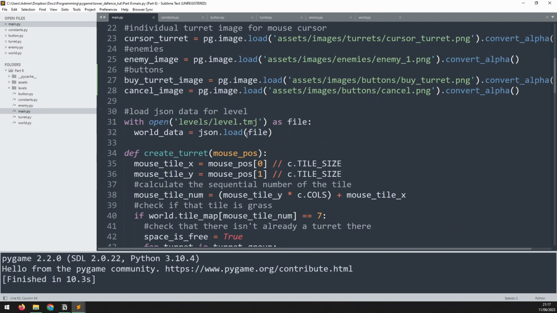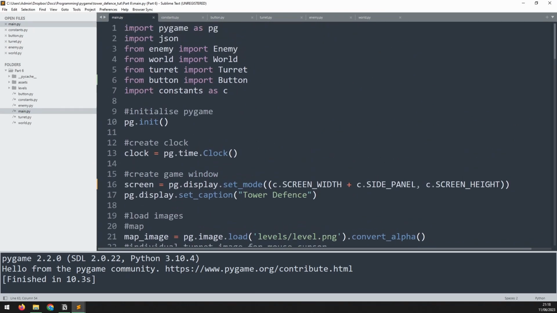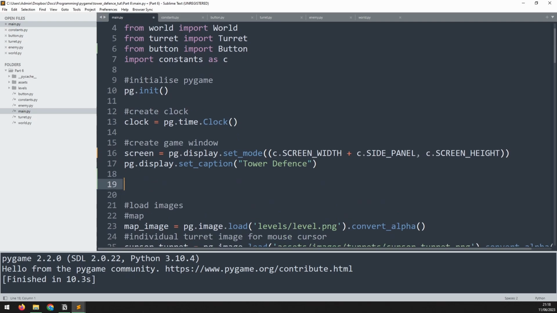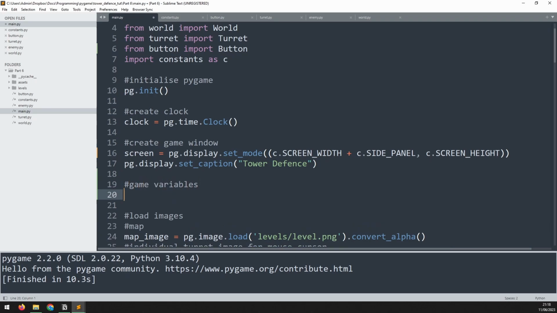So first of all, I'm going to go back up above my game loop, and just before I start loading in my images, I'll have a section here with a comment, game variables. This will grow over time, but for now I only need one, which is placing_turrets. And I'll set that to false to begin with. So this is going to act as a trigger to determine if we're placing turrets or if we're not.